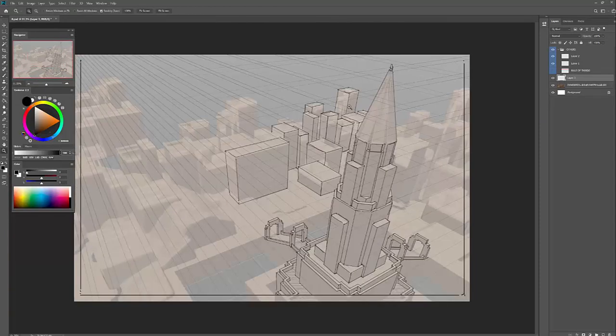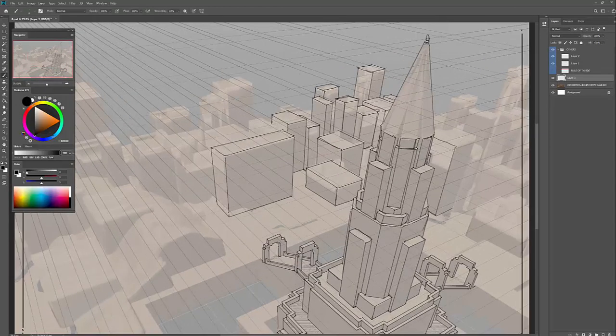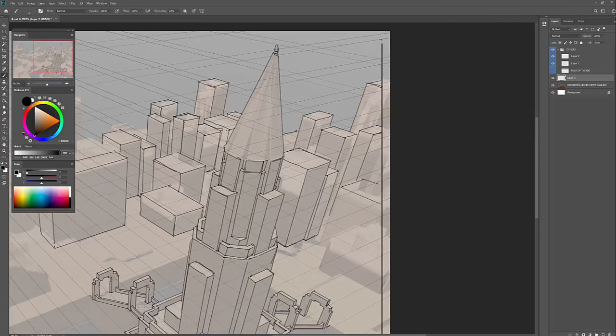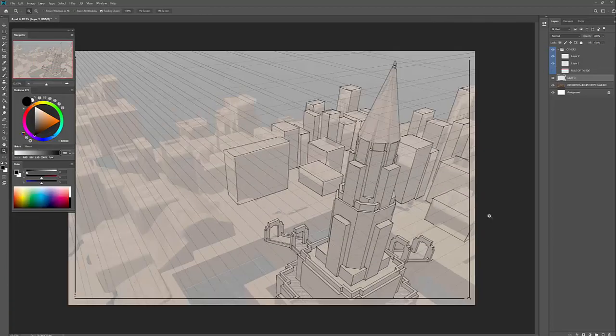So the background itself, it's not that important. We're not going to focus on watching it. We're going to focus on watching the building itself.